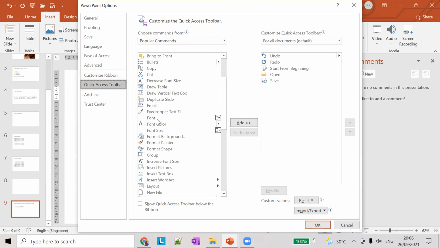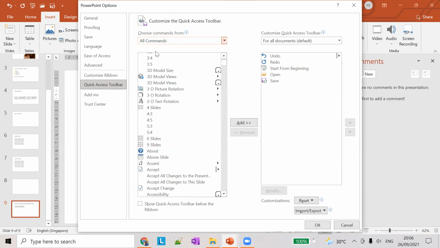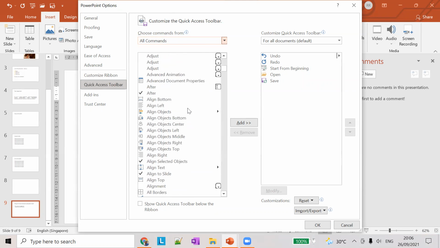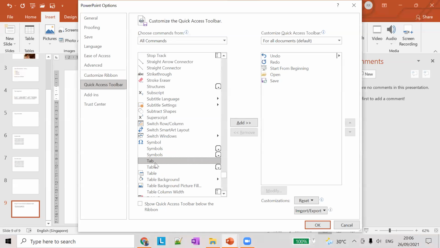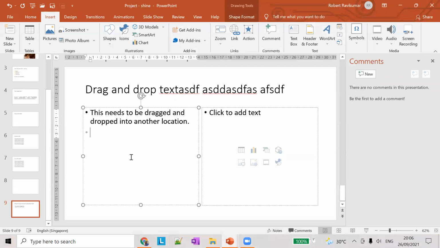I don't know where tables. Okay, all commands. Okay. So you can add the table menu here. So on the right, you can see all the commands that is already present in the quick access toolbar. So click on it, click on add. Now you can see, right, the table icon is not available here. Once you click OK, right, you can see the table menu that will be available here.